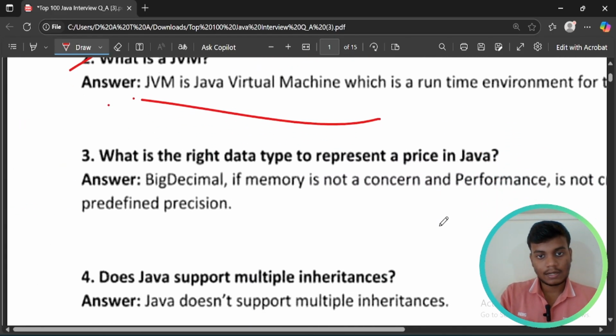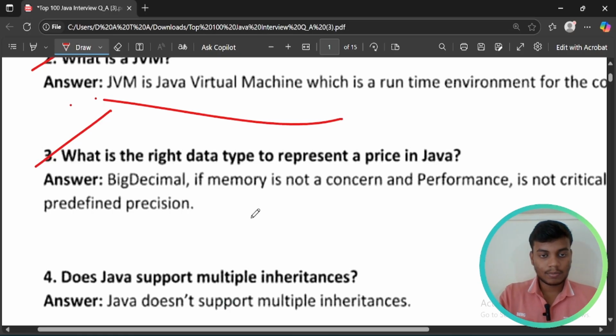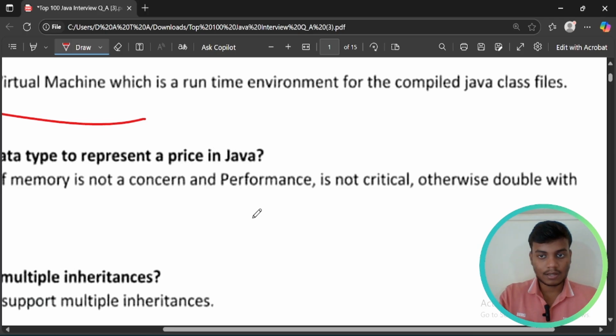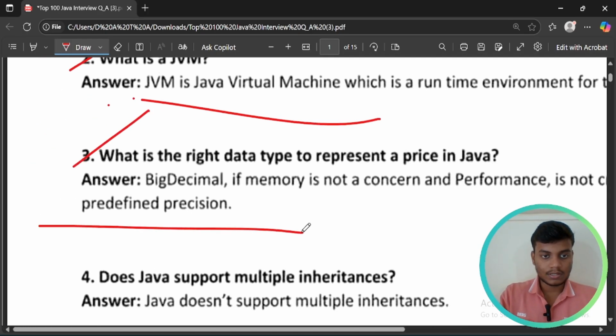Then, what is the right data type to represent a price in Java? This is the third question. BigDecimal if memory is not a concern and performance is not critical, otherwise double with predefined precision. This is the answer for the particular question.